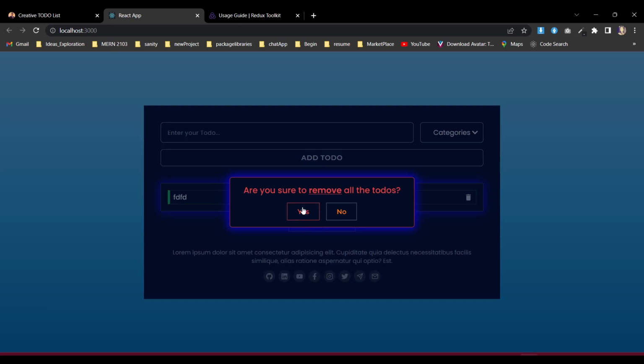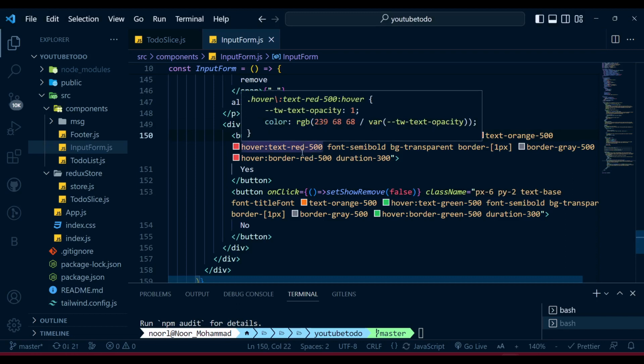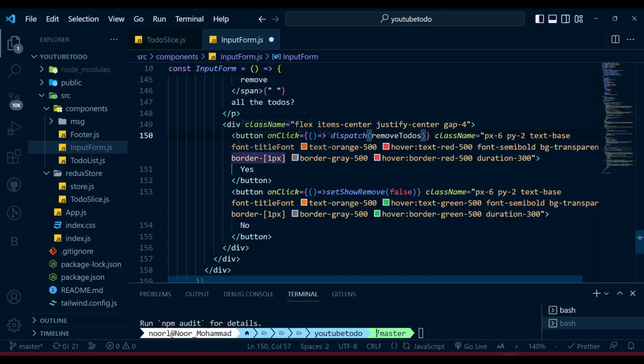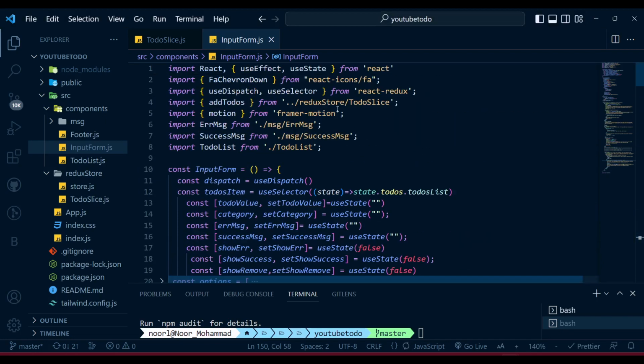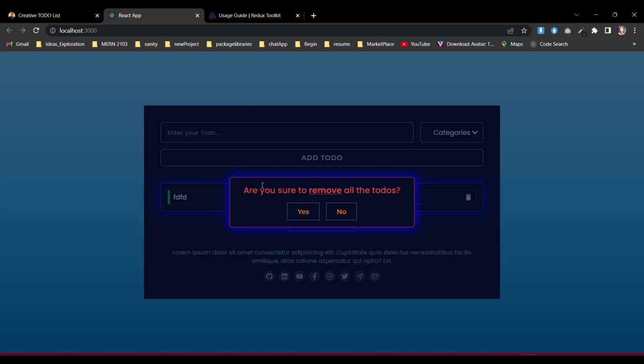Now we need to fire up the yes portion. In that button we will fire another on-click event, and inside that function, we will dispatch our events. Which event will we dispatch? We will dispatch removeTodos. There will be no action, nothing. It will simply remove all the to-dos. Now if we go there, I think removeTodos is not imported. So let's go back here, addTodos, and also removeTodos. Go back here, click.